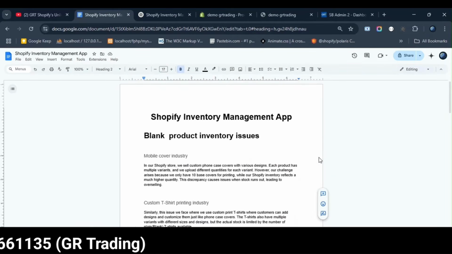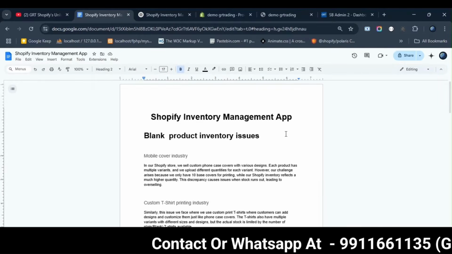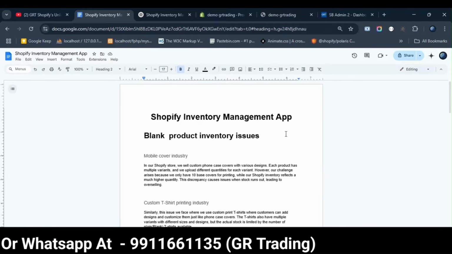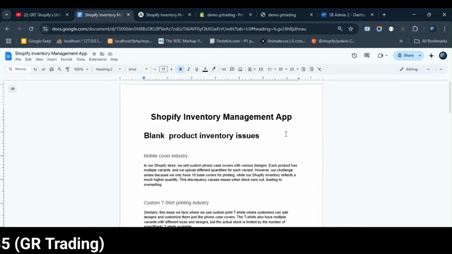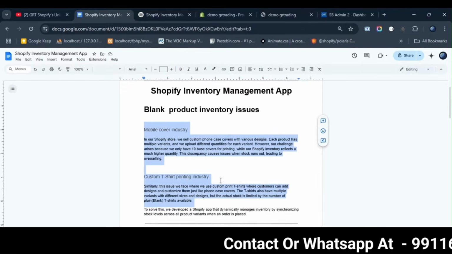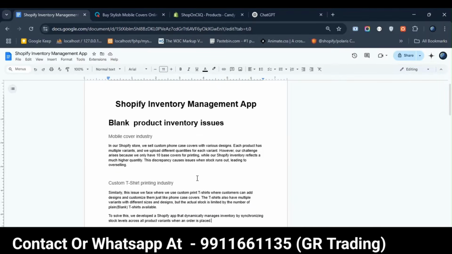First, let's talk about the problems we aim to resolve by creating this app. As I mentioned at the beginning of the video, this app is very useful for Shopify sellers who sell customizable products, such as mobile covers or plain t-shirts that are printed and sold. In such cases, this app is very useful. I have given two examples related to these cases. The first example is related to mobile covers.